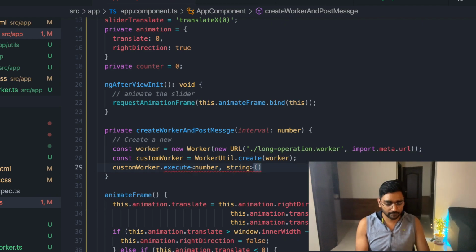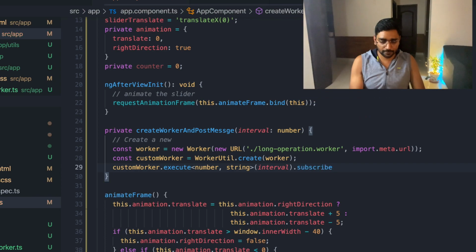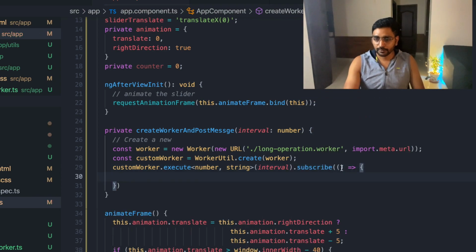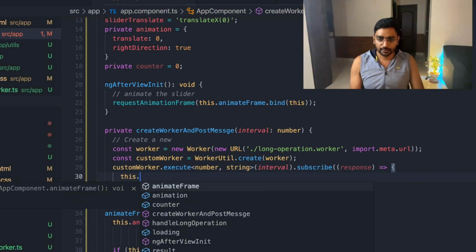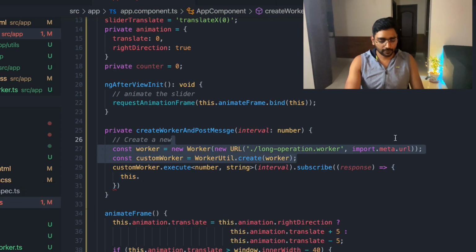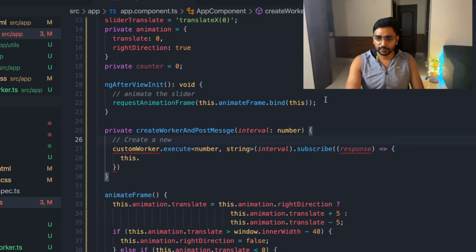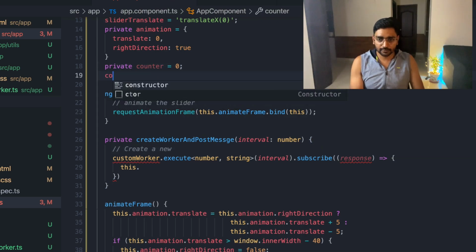And then we'll execute by sending the number 2500 milliseconds as the interval. Right, so let's just subscribe to it and we got a response back. Let's just set this dot, and since this worker is persistent, we can create this in the constructor or ngOnInit, anywhere.